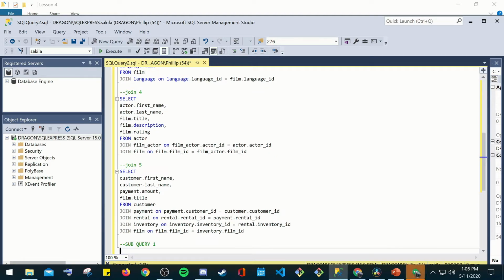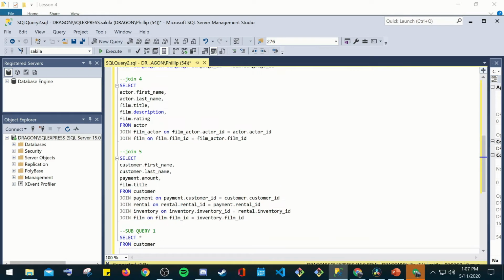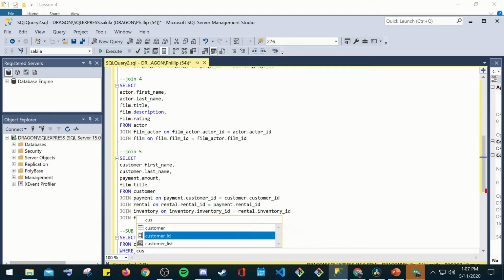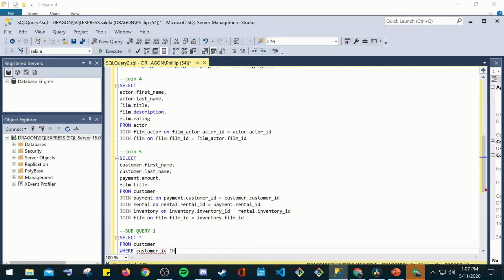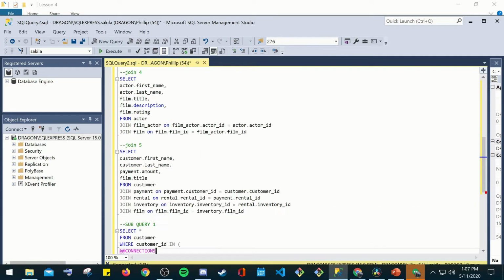Subquery 1. So here you have your select. Let's do a select star from customer where customer ID in a select. So this is proper spacing, guys. Here I'm going to tab out so it'll be away from the where.